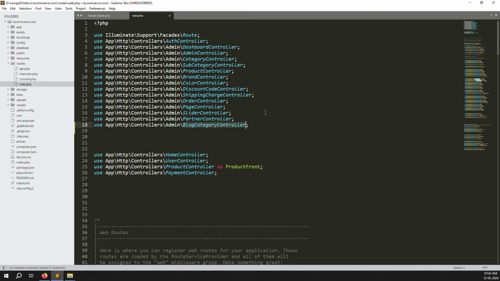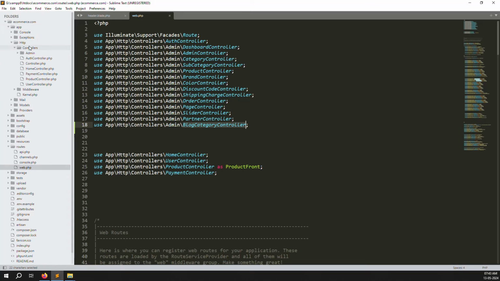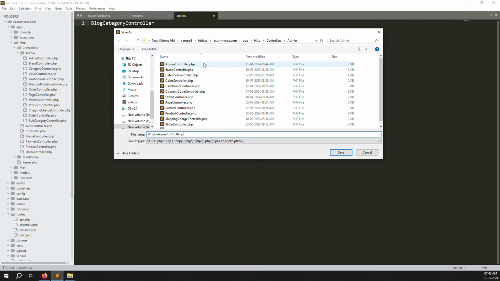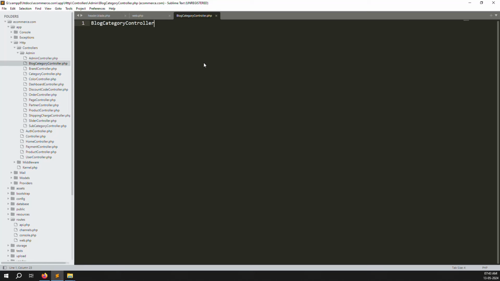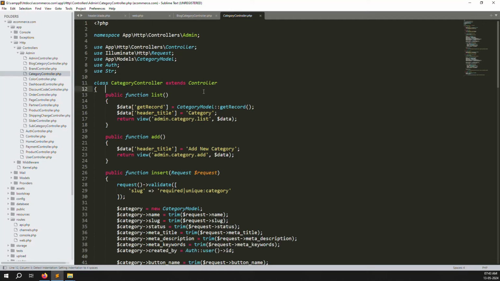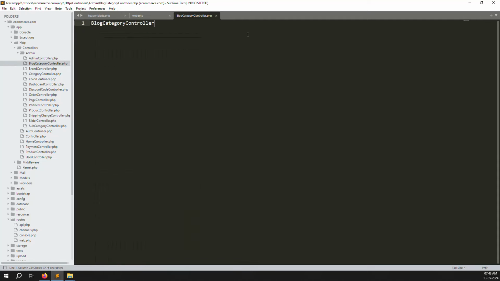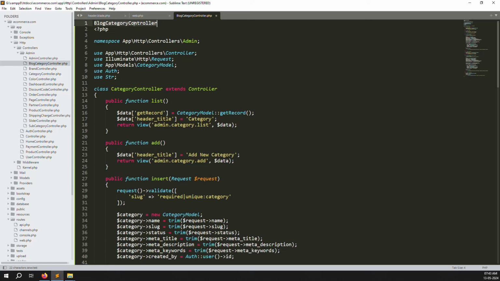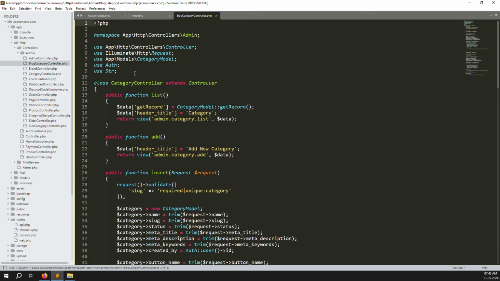Okay, now we need to create a new controller inside admin, means app http controller inside admin, and you can click on new file. Once you can save .php, I don't want to open the command prompt, it takes much time, better we can do it here. Second, we need to go back again to category controller, here you can see it, and just copy all things and paste here. Just scroll up and you can change, means you can cut and paste here.